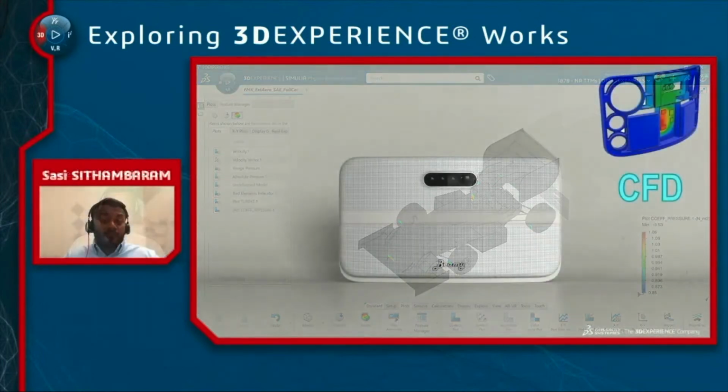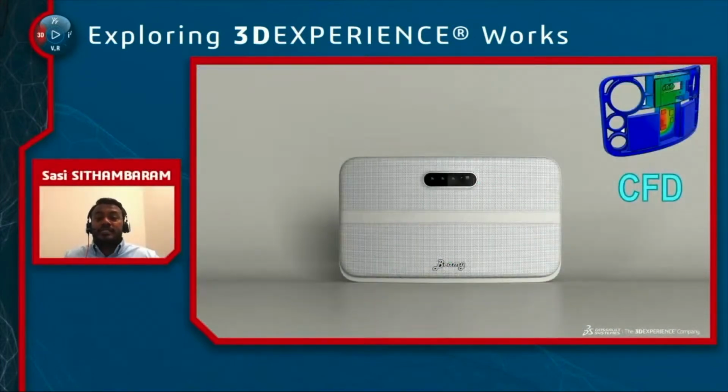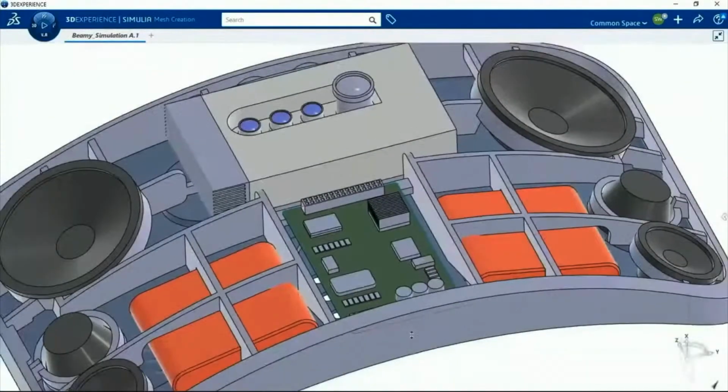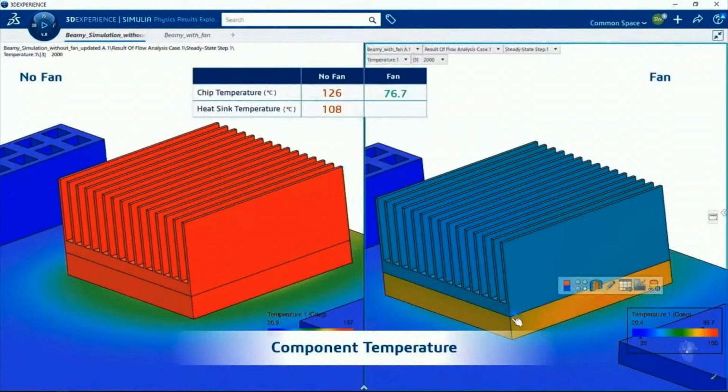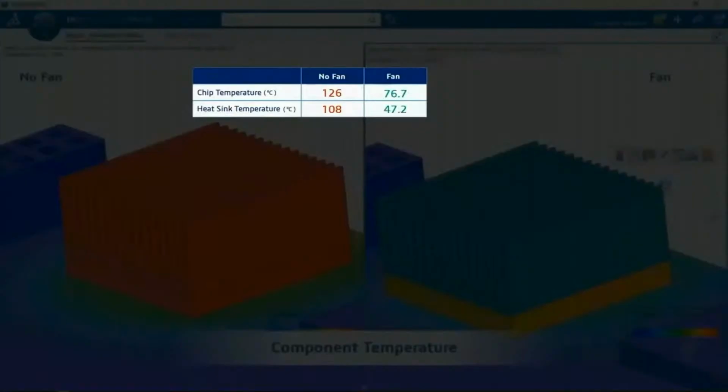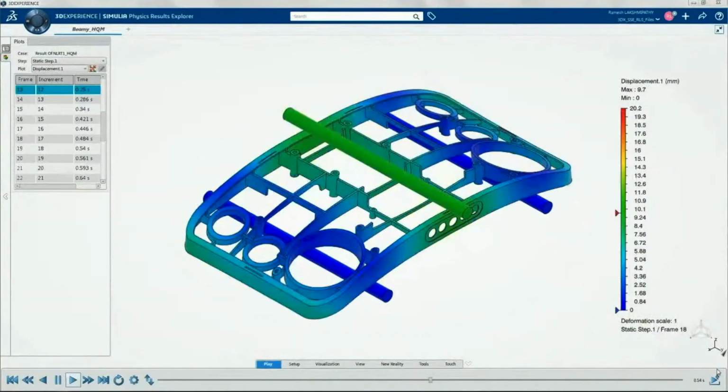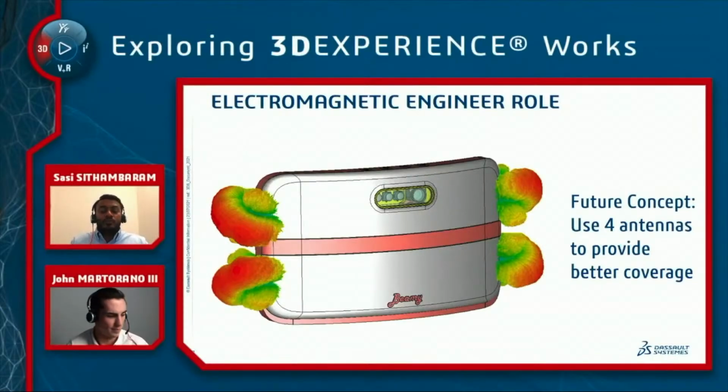We got to make sure that we have proper ventilation. We got to make sure that it doesn't overheat. This heat sink is a very, very critical component. We went from 126 down to 76.7, so that's under 80 Celsius, where we want to be. The material actually snaps back into place. Just being able to run these what-if scenarios really enables you to innovate for future product.